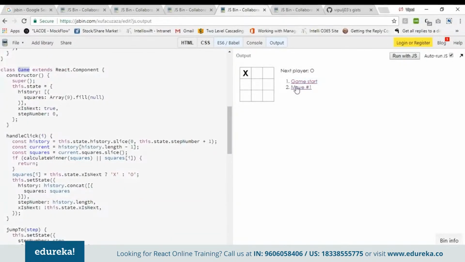I clicked, it says move 1. I clicked again, it says this is move 2. Let's say I click here, this is move 3. This is move 4, and let's say this is move 5, and let's say the winner is O. Once we have the winner, you are not able to click anywhere on the screen. If you want to play again, you have to click on game start. In 6 moves, it is telling us how many moves it took for player O, the winner, to win the tic-tac-toe game.